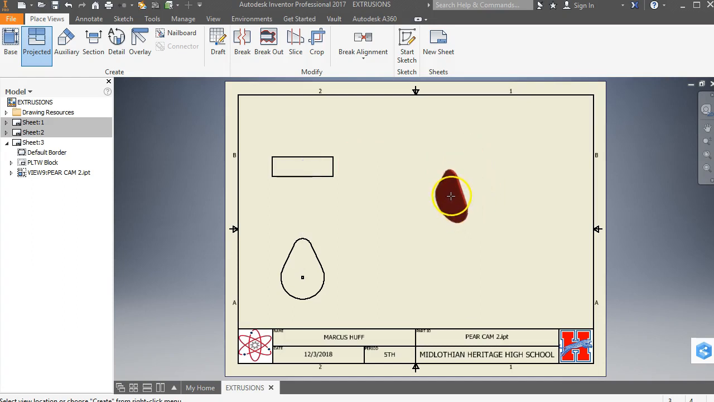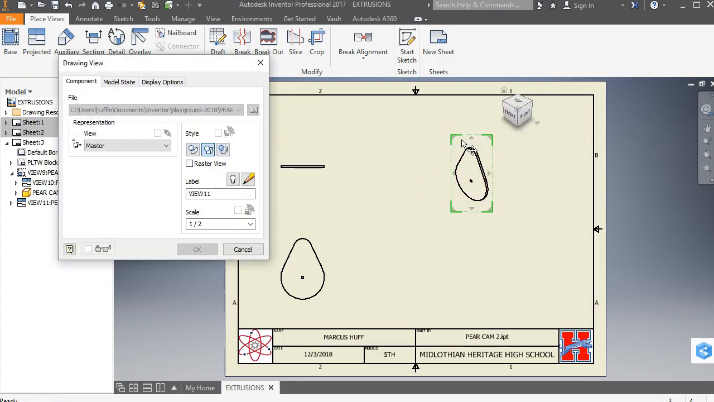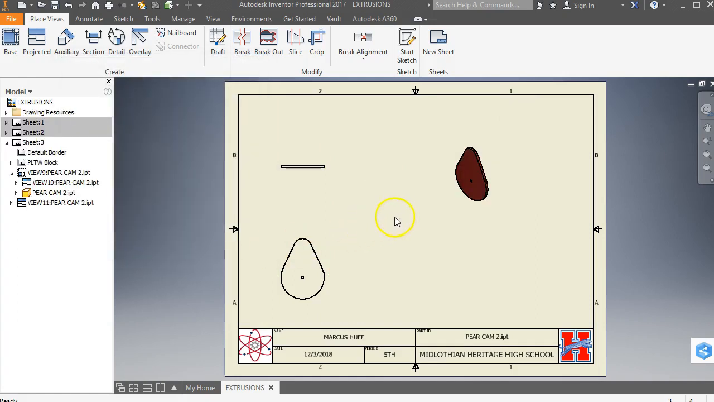And then let's go over here and add an isometric view, and then right click and create. I want to shade this one, so we're going to double click on this view, choose the 3rd view option or style option, and click OK. And that is all we need on this one.